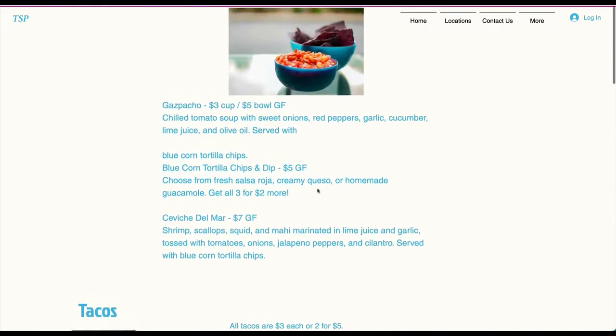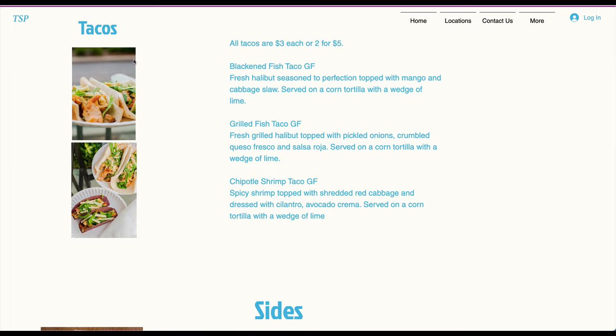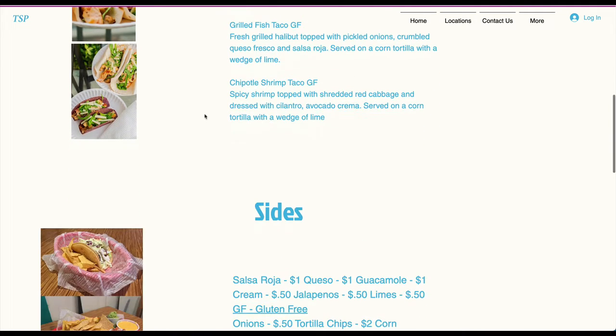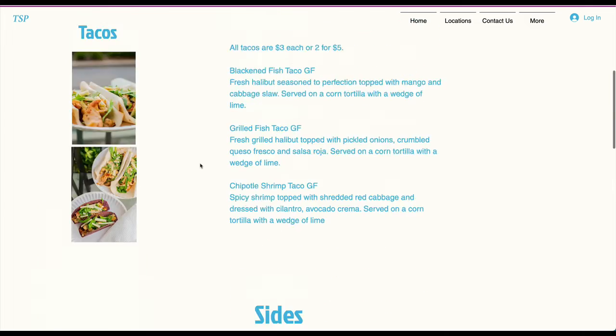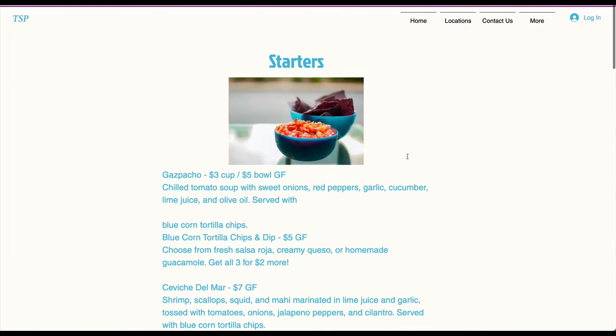Change it to white. This probably could be maybe one image, a little larger. So we close up a little bit of that space here. Okay.